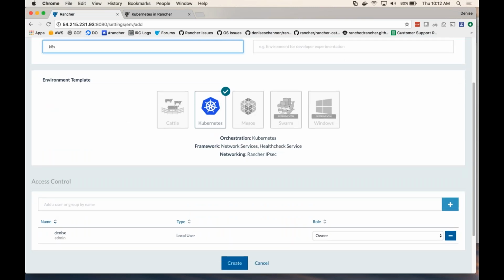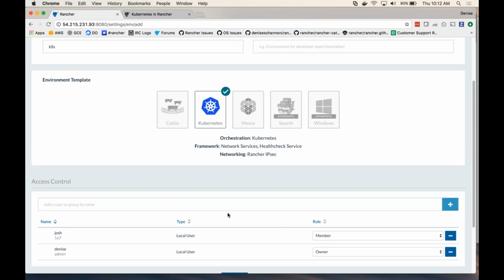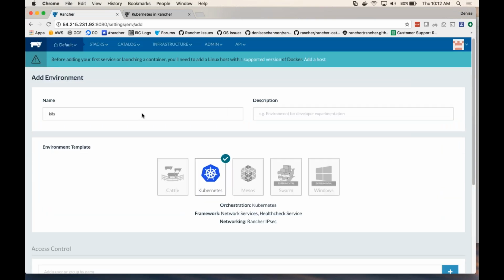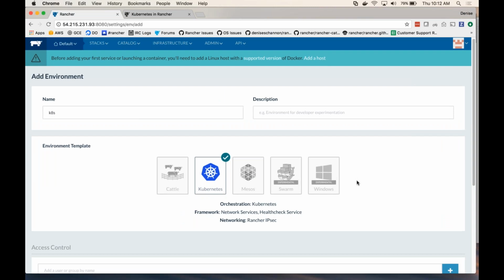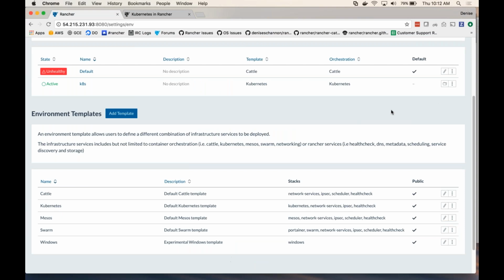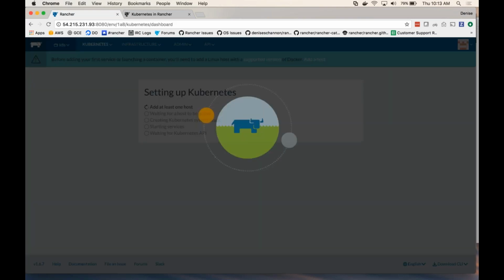To create that, I'll have to add Josh as a member of my environment, so when he logs in, he'll be able to see the Kubernetes environment. Environments are basically the ability to isolate your resources, so you can have multiple environments. Dev, test, and production are the usual examples we give of how you might separate it. I'm going to create this one, and then I'm going to switch to Kubernetes.